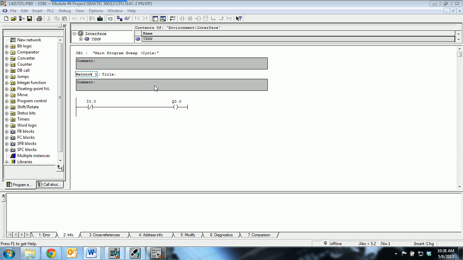Now if you will come and look, right there are some little glasses. If you click these glasses, you'll notice that the rung here turns green. What this is telling me is that the normally closed contact is like a closed switch, so it's allowing power to pass through it to the output, and the output Q0.0 is turned on.